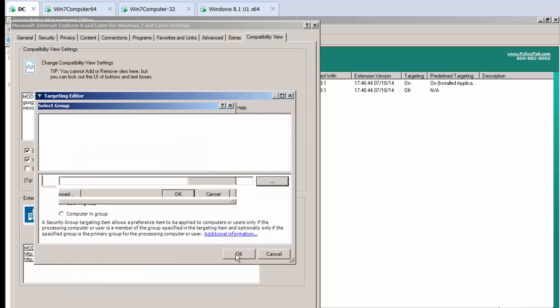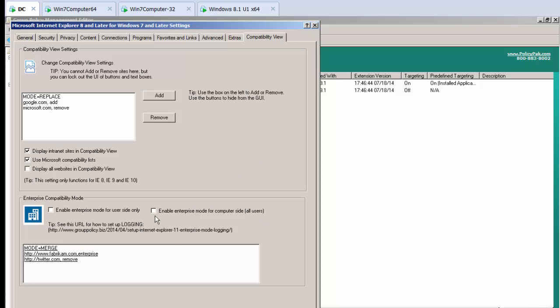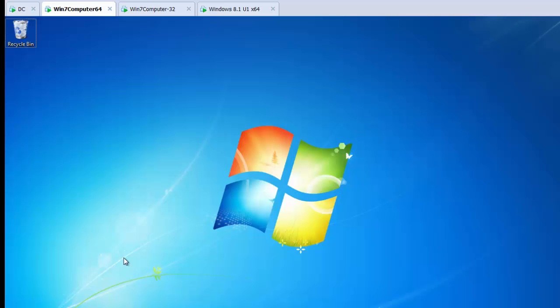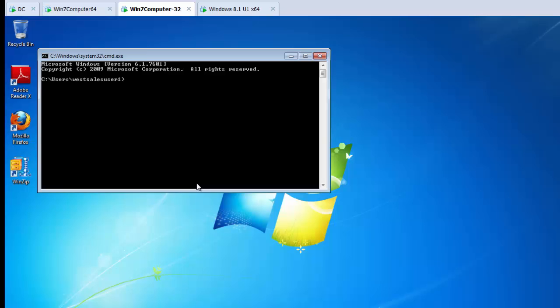So that's the general idea here about why we built enterprise compatibility mode into PolicyPak, because we wanted to give you this quick way to dictate settings without having to generate these lists and making them static. Now we've converted enterprise mode to being dynamic. So let's go back to this machine running Internet Explorer 10, that's not going to work. It doesn't work there at all. But this machine running Internet Explorer 11 on Windows 7 should work.